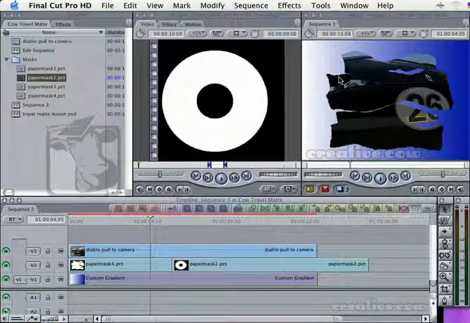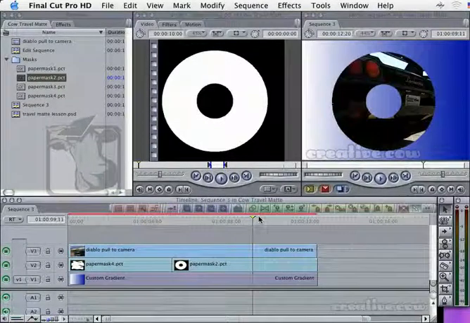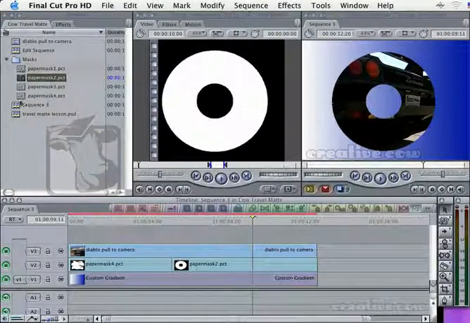So there you go, the absolute basics of Luma and Alpha. Alpha says take the transparent area and get rid of it. Luma says take the darkest area and get rid of it.